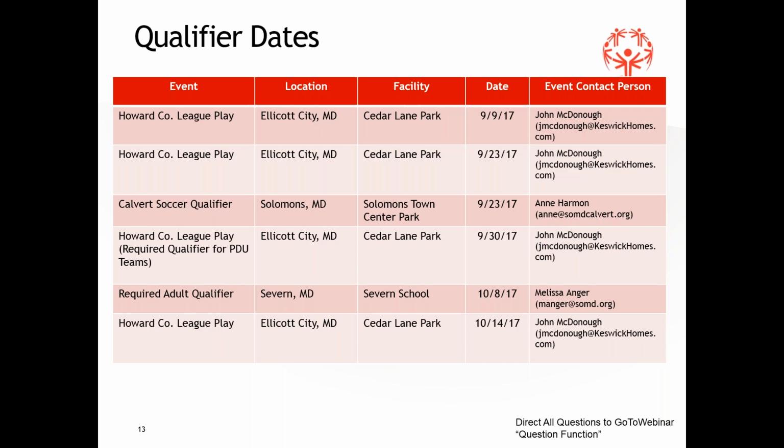I am missing the high school required qualifier. I'm still working that out. As soon as I get that information, I will get that sent out. I believe we've already spoken with Baltimore County, and there's a possibility that they will be hosting it. Not 100% sure yet, but as soon as I have that information, I will get that sent out to you guys.